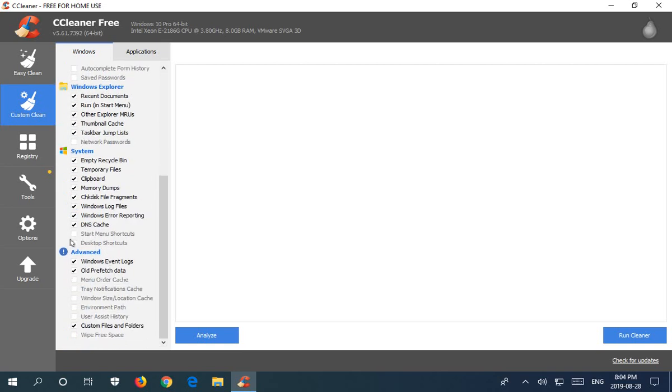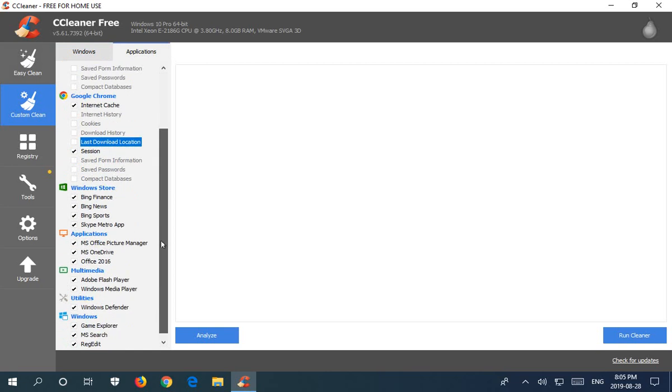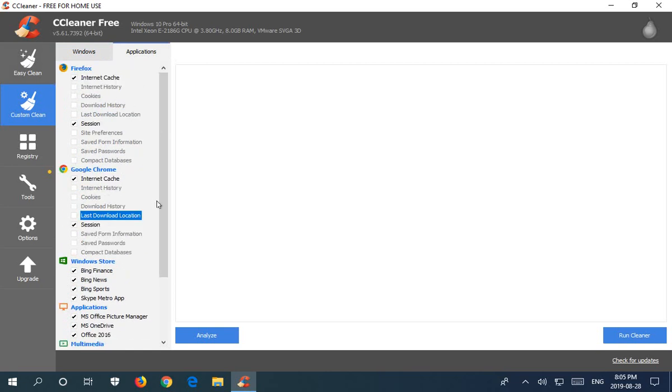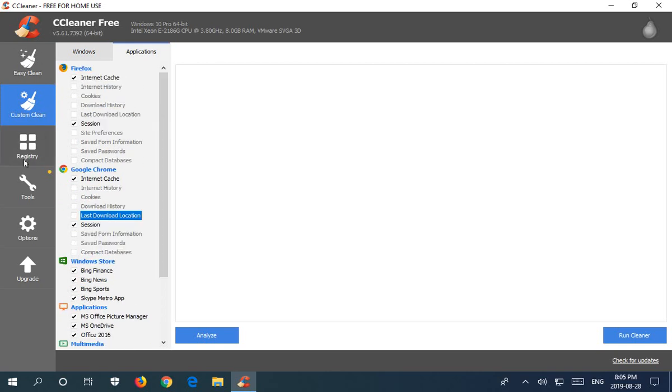Let's see other things down here. Well, you can see what I've checked off here if you want to study it. This is my recommendation on this tab. And then under applications, again, you might want to uncheck these bits here if you want to keep your history, but keep the cache and session ones checked for Firefox and Google Chrome, right? And anything else down here that you want to check off that's unchecked, you might want to hit that as well. And then go ahead and hit Run Cleaner.